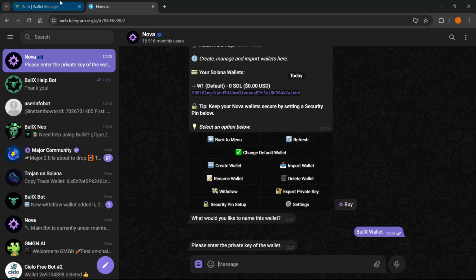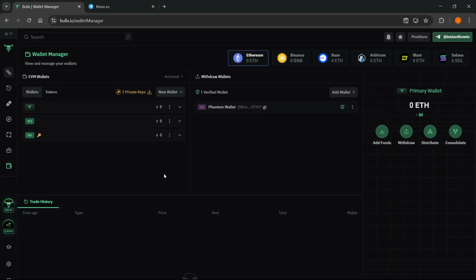Make sure you never share your private key with anyone though, because it can be very dangerous and they can get access to your wallet if you do so. So make sure you keep it secure and somewhere safe.